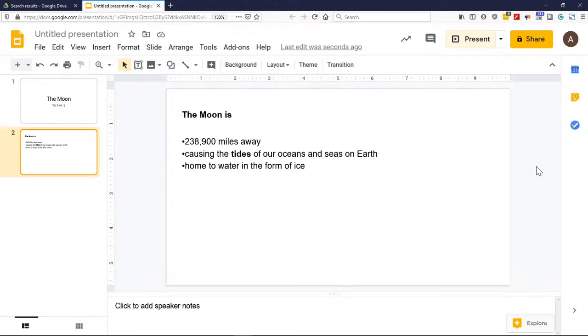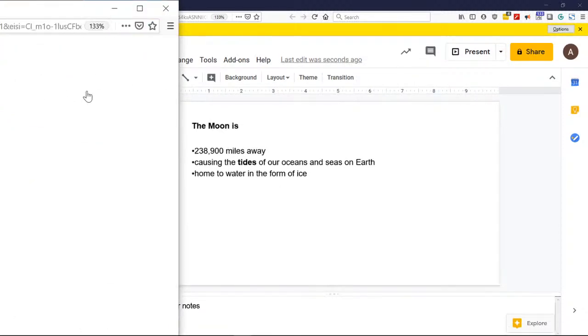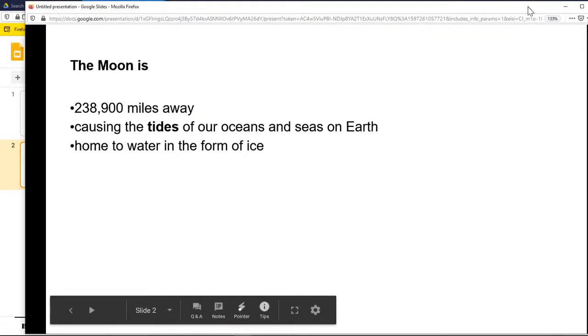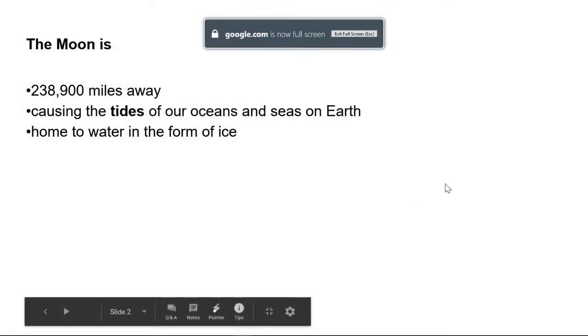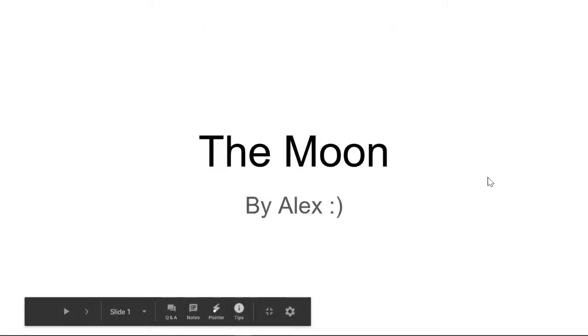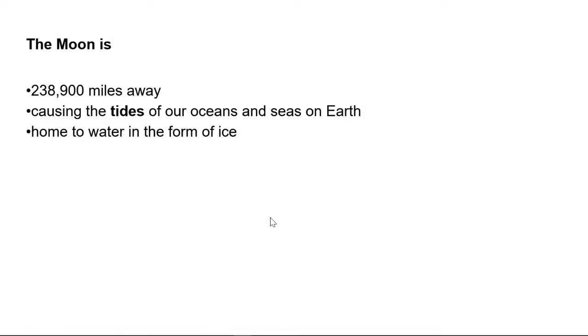Now, if I want it to be full screen, I click down there. And then of course we actually can do click and it'll go to the next slide just like that.